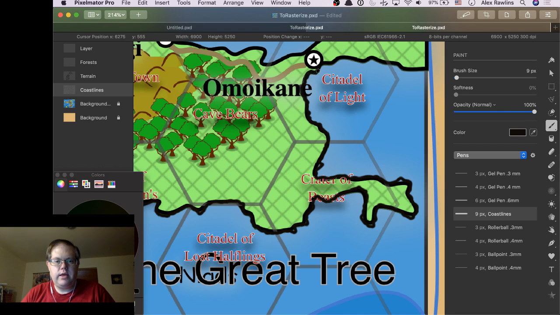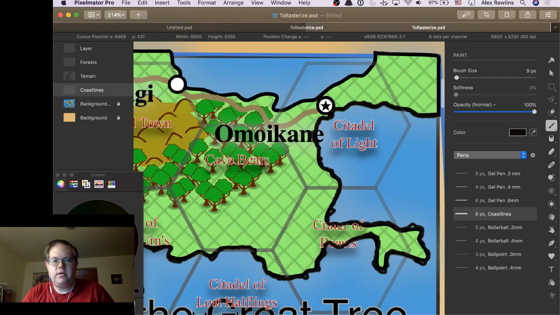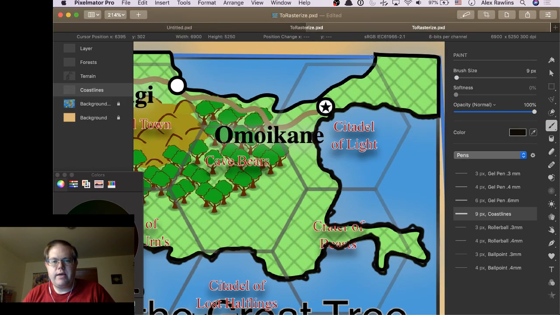Citadel of Light. Reminds me of Sword of Light from the Slayers anime. Gauri Gabriev.